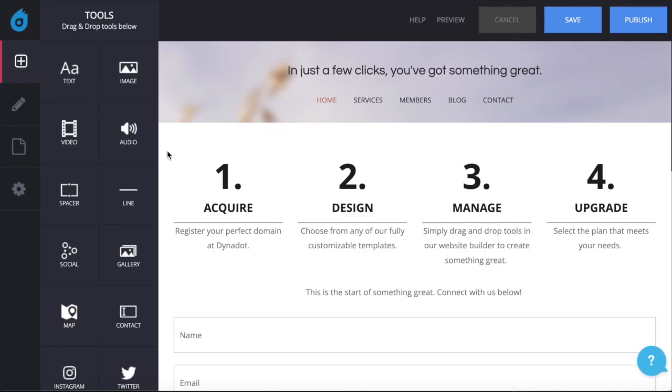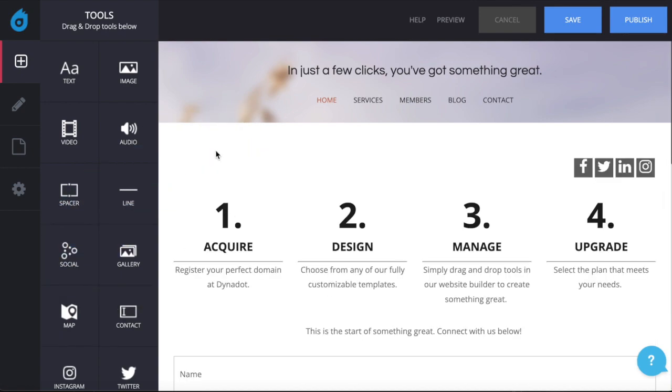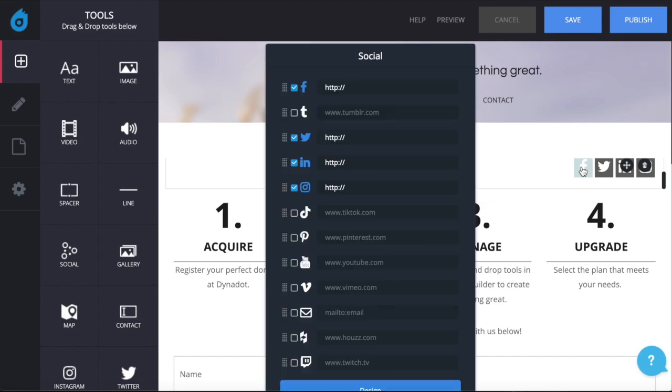In the Tools bar on the left side menu, drag and drop the Social button to where you want it to appear on your website. After you have placed it on the page, it defaults to showing the icons for Facebook, Twitter, LinkedIn, and Instagram. You can add or remove icons and add links by clicking on any icon. To add links to the icons, paste the full link of your social media handle.